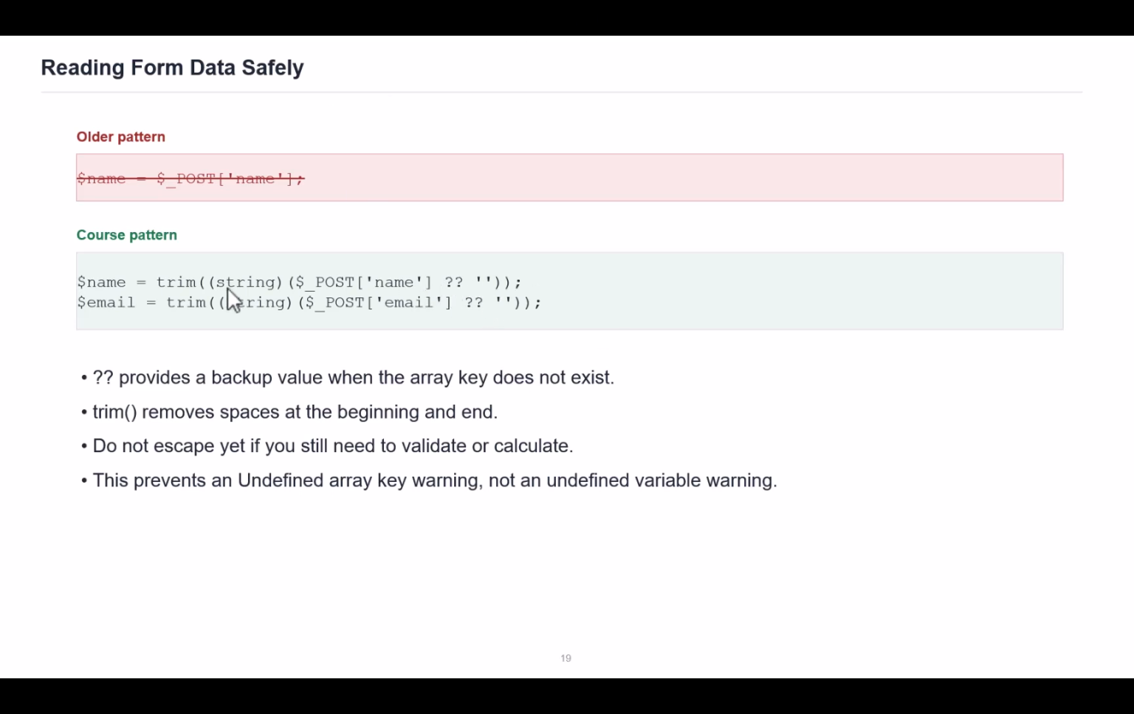We also cast the value to a string because this is a text field. Finally, trim removes extra spaces from the beginning and the end of the submitted value. So the important idea is to retrieve the value safely before we validate it or display it. Also remember that the null coalescing operator here prevents an undefined array key warning. It is not preventing an undefined variable warning.